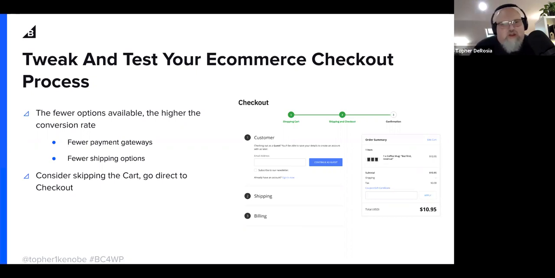Then consider skipping the cart and go direct to checkout. This doesn't work for every store, but it does work if you're only selling one product on your store. The cart is there to show a summary of the products that they are about to buy with the total and the price and the tax. If they're only buying one thing, they don't need that at all. You can skip it. So when they click buy, it goes right to checkout. It speeds the whole process up, and conversions will go up, I promise.